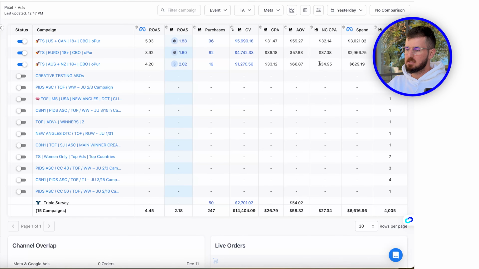It was also the highest spending campaign. This one had a 37, which is way higher than my highest spending campaign. Oh, actually, to be fair, no, that's not the highest spending. My highest spending one's $32 right here. This one actually spent the same amount but had a significantly higher NCPA. And this one also had a higher NCPA, but it had way lower spend. I'm only going to bump budget by 20% on the US and Canada campaign.